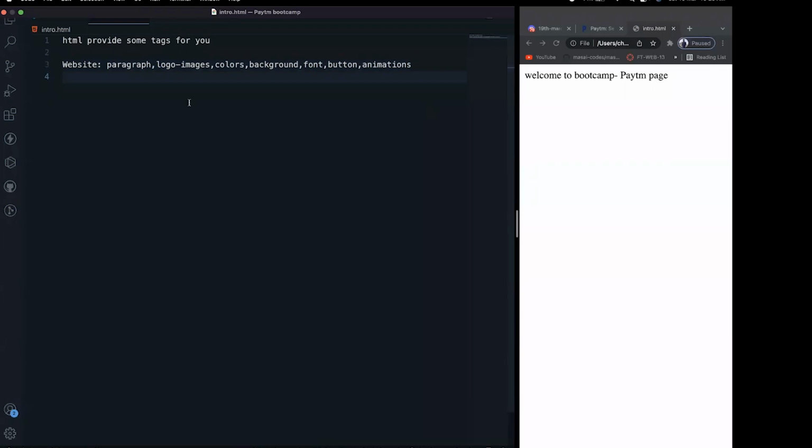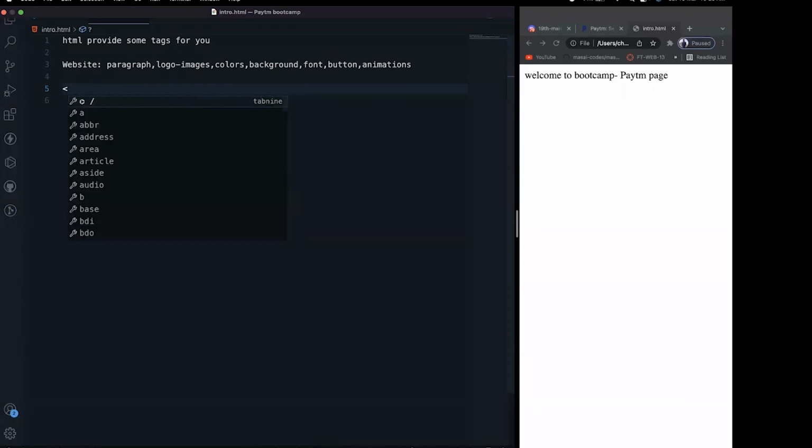So for each and everything, there is one particular tag in HTML. For paragraph, logo, images, color, background color, fonts, button, for each and everything, we have some tags, properties, and corresponding to them some values. So now if you want a paragraph, can you tell me the tag name? I want a paragraph. In HTML, there is a tag name for this. Can you tell me the tag name for paragraph? It is simply P.